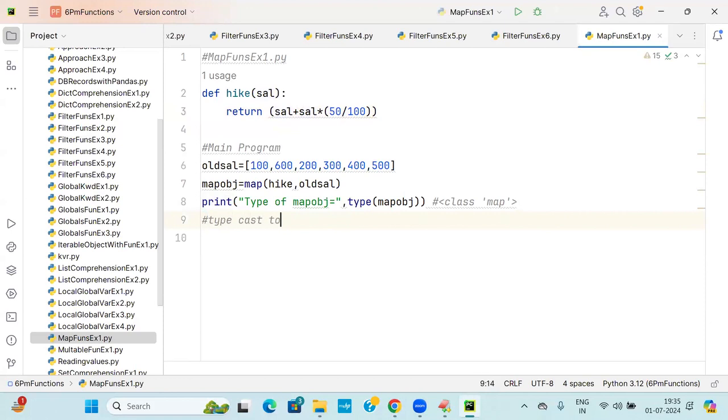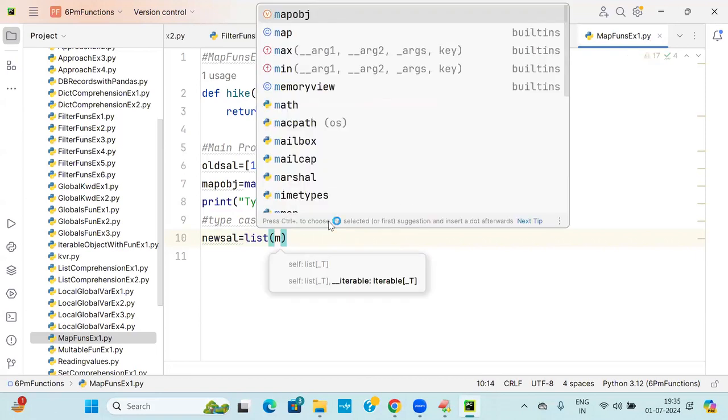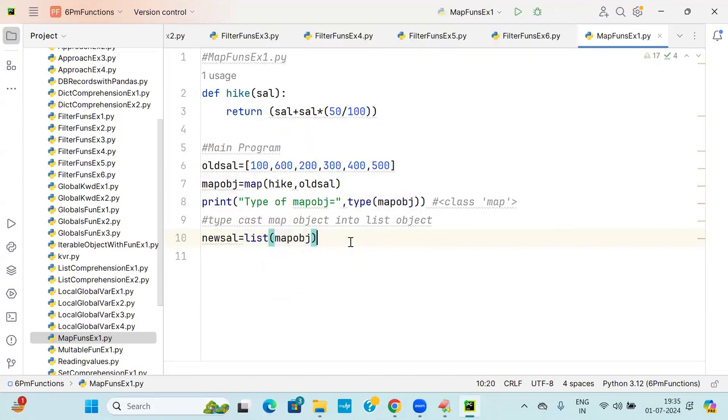Typecast to which type? Typecast the map object into a list object, tuple object, whatever it is. Don't convert into a dictionary. Dictionary requires what? Key-value. Don't try that. Come on, do that. What is this? New sal is equal to list of map obj.